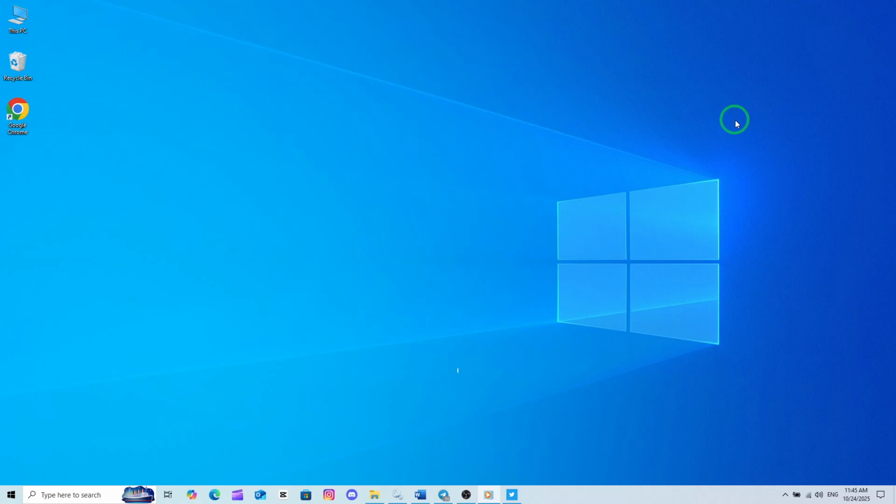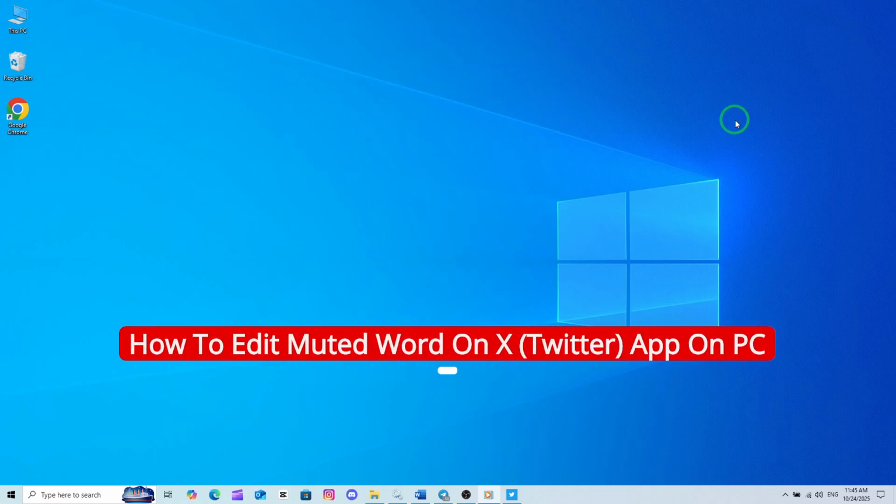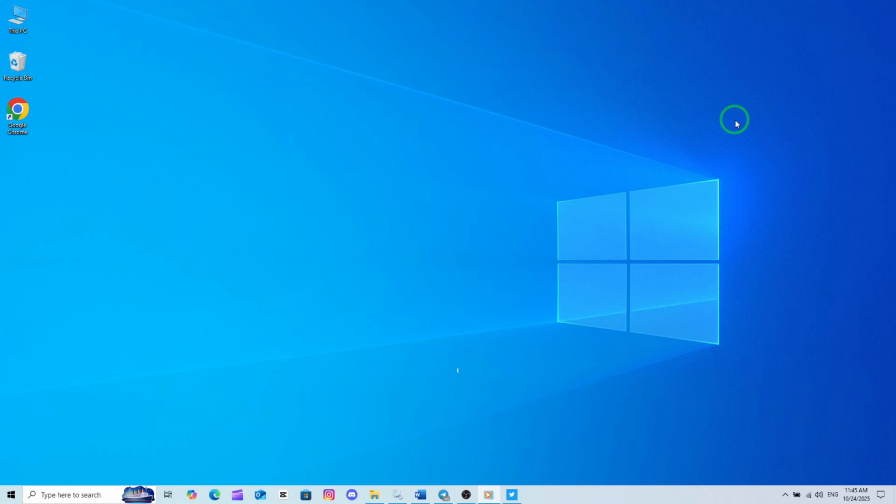Welcome. In this quick and easy guide, I'll show you exactly how to edit a muted word on the X, formerly known as Twitter, app on your PC using the latest update. Whether you've muted a word long ago and want to update it or simply need to adjust the duration or context, this walkthrough has you covered.